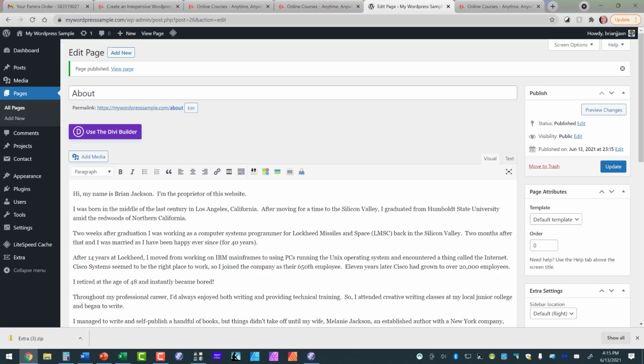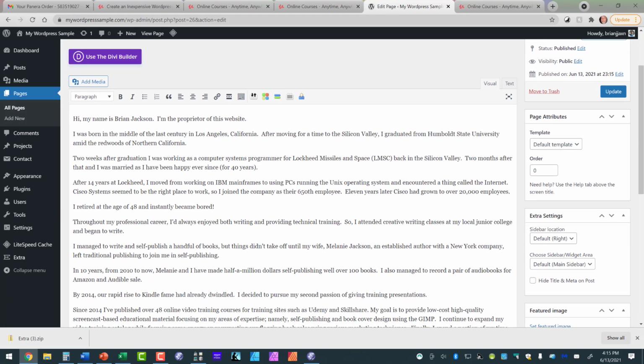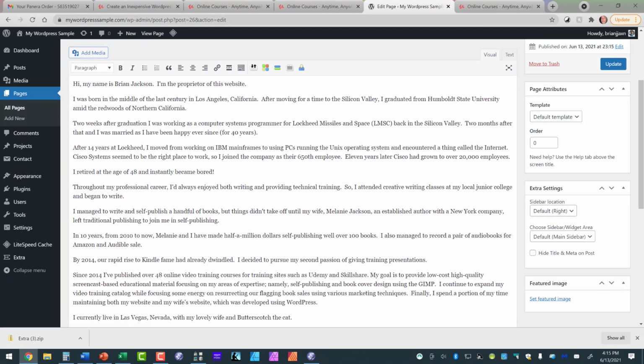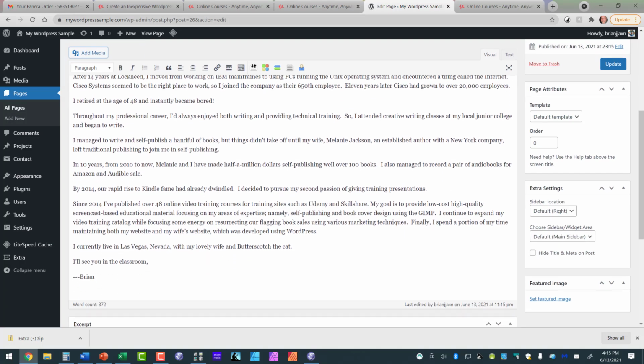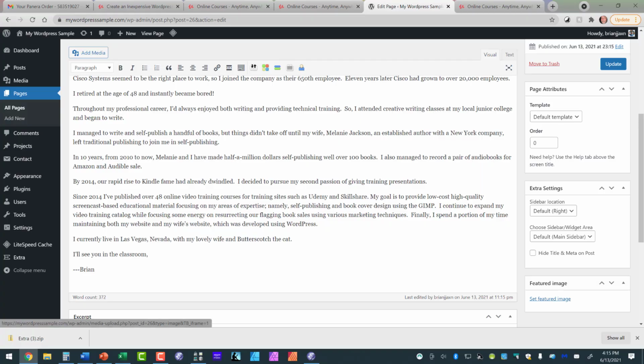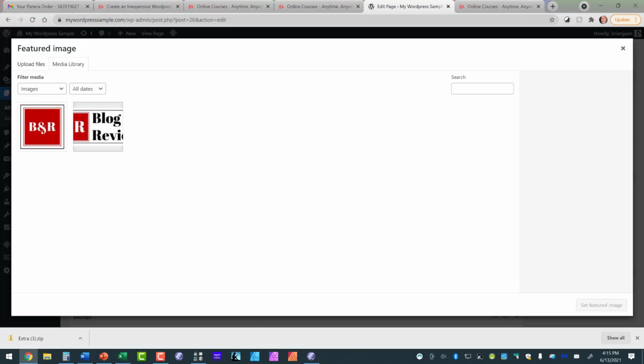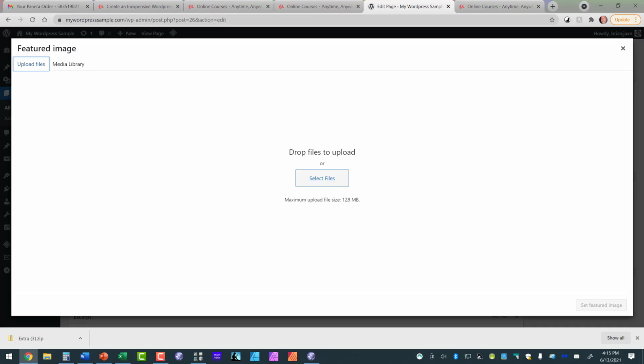Now, the other thing that's really nice to do with a blog, especially, or a blog post, especially with the Extra theme, which displays these images, is to come down here. Notice there's more settings that you can set, and one of them is featured image. We're going to click on that, and what we get to do is pick an image that we would like to be up at the top of the blog post. So let's upload a file.